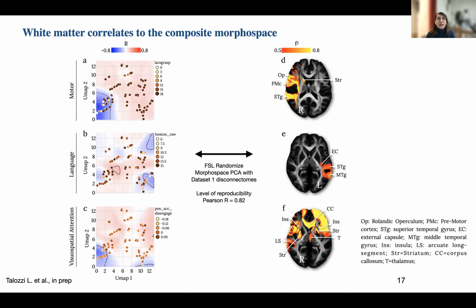So, for example, for the left grasping, you can see in the effect size color maps, from medium effect size higher than 0.5 to high effect size 0.8, that are related to disconnection in the right hemisphere, connecting the operculum areas, the premotor cortex, superior temporal gyrus, the striatum pathways, whereas for the language, Boston naming, you see highlighted disconnections through the external capsule and the arcuate branches connected to the superior temporal and middle temporal gyri.